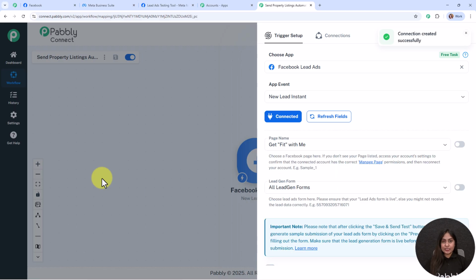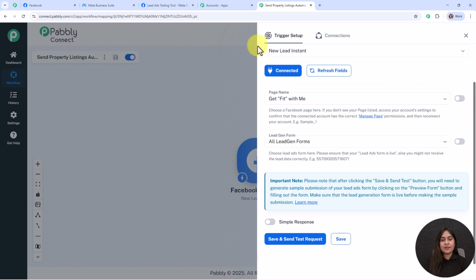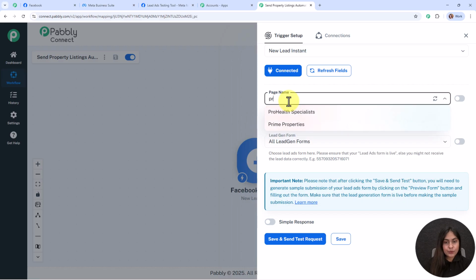So it easily got connected because I was already logged in to my Facebook account. So to build an easy connection, make sure you're already logged in to your Facebook account in the same browser, or else if you're building a new connection, then it is going to ask for your account credentials first. And once you add the credentials, then automatically your account will get connected inside Pabbly Connect. Alright, let's move forward, and now it is asking me to add the page name and the lead gen form. So I've already shown you that I have my page with the name Prime Properties. So I'm going to select that particular page over here.